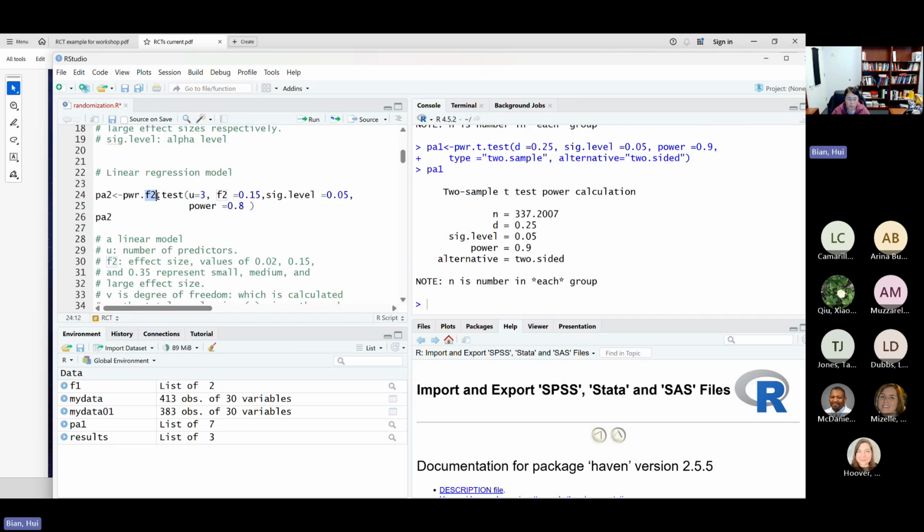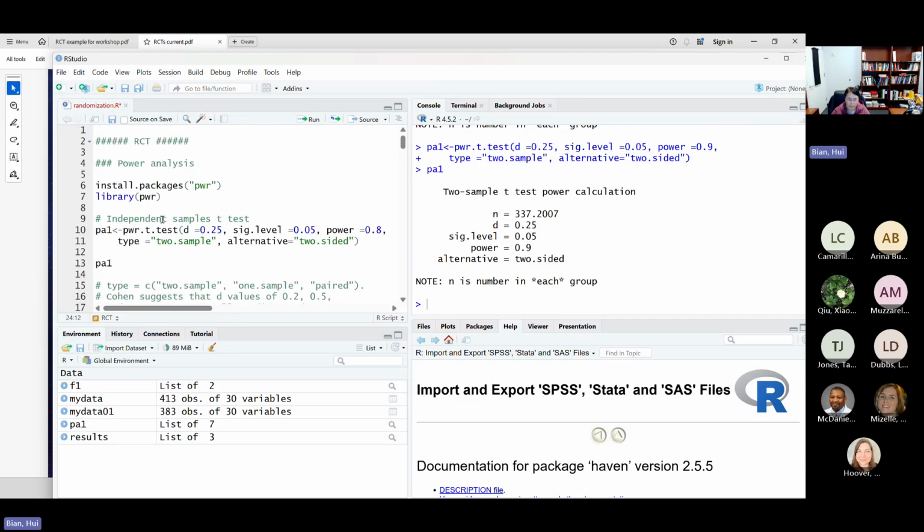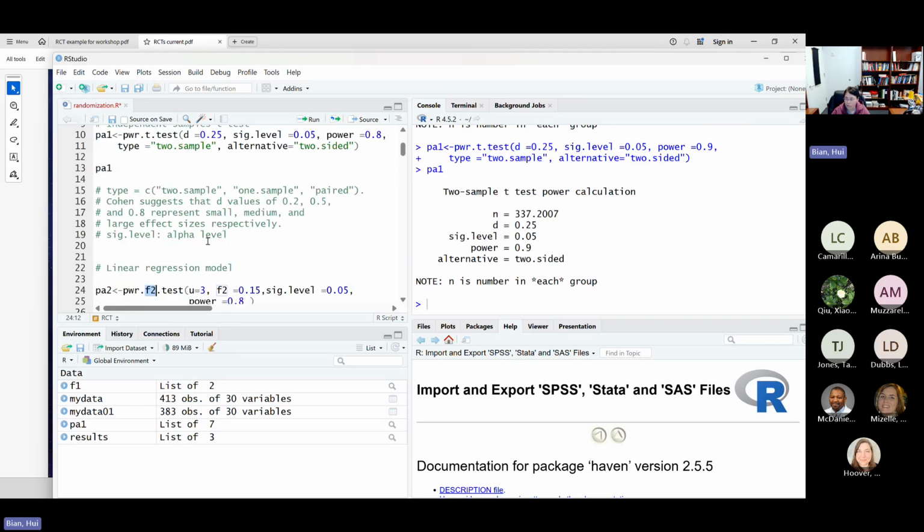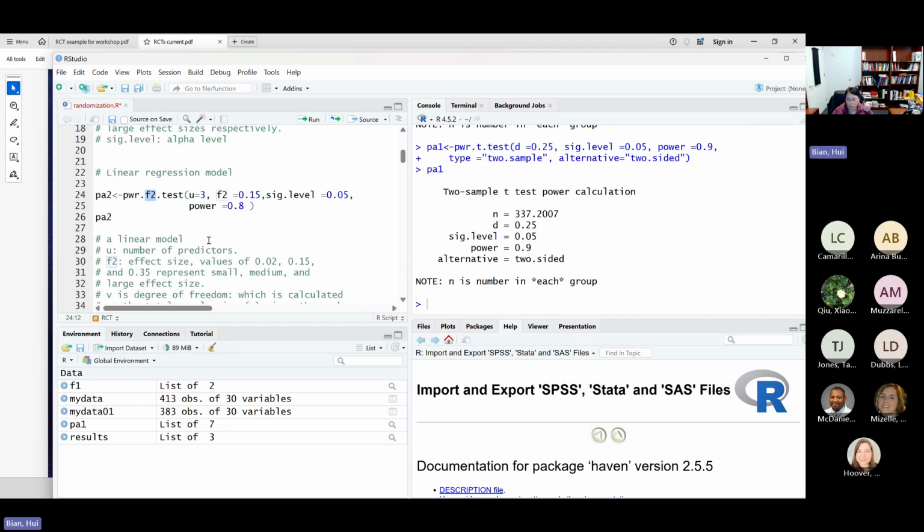So this is an F square test. So it's a linear regression. You see here, different tests, absolutely, our programming is different. So you should tell people what kind of test you use to estimate your effect size. Let's see this.